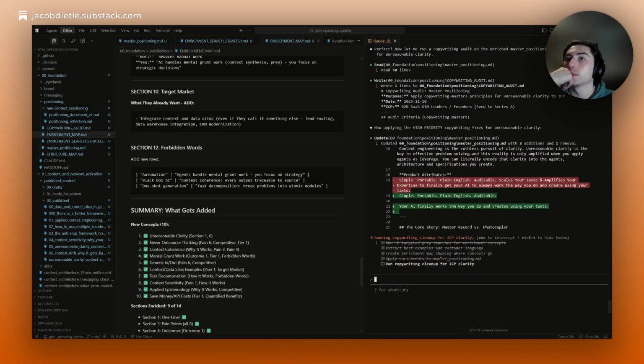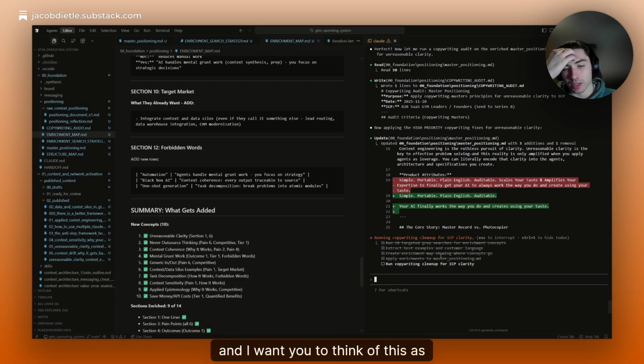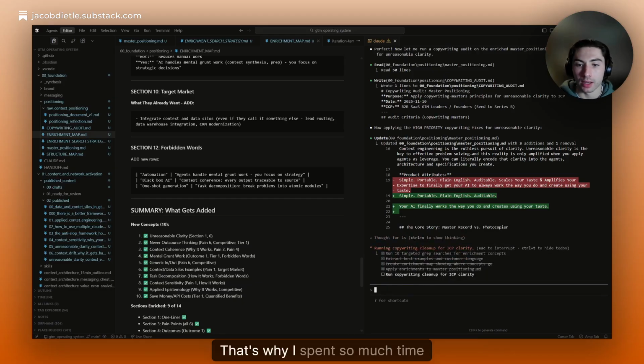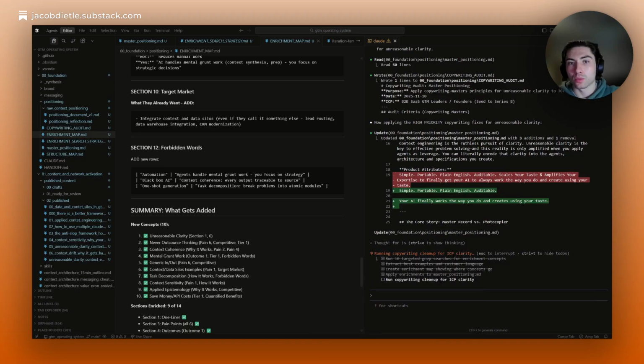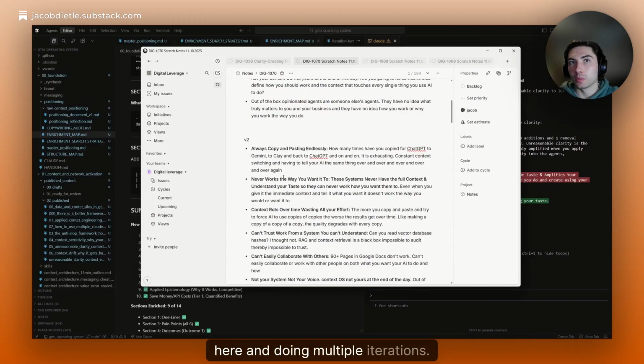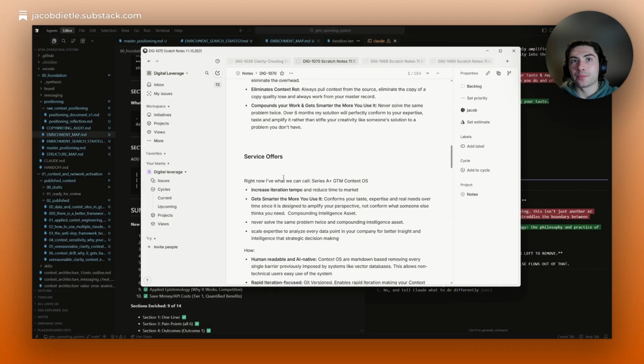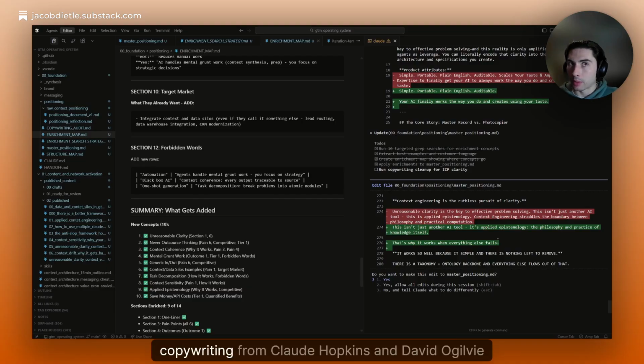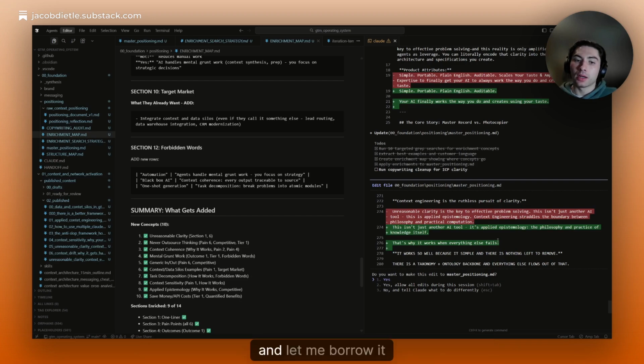But yes, and I want you to think of this as so. One of the pieces I write about, like you were so responsible for your writing and your thinking. That's why I spent so much time, you know, writing this positioning here and doing multiple iterations. All this is doing is helping me take the very best taste and principles in understanding for this given craft around copywriting from Claude Hopkins and David Ogilvy and let me borrow it so I can improve my copywriting and this positioning in the process.